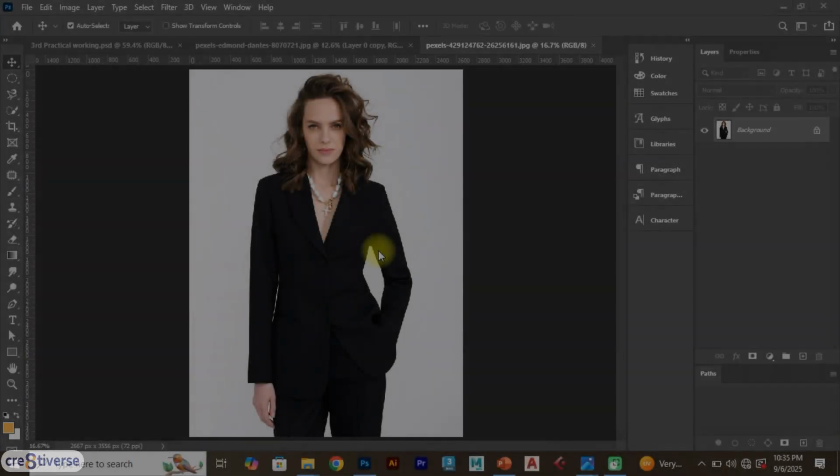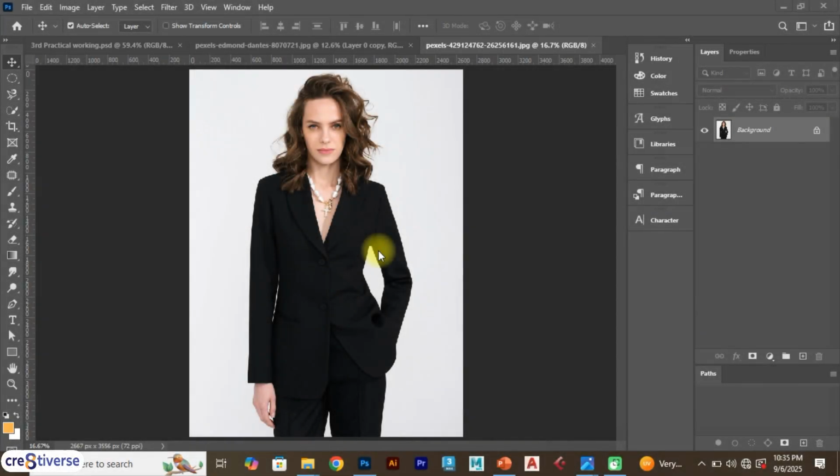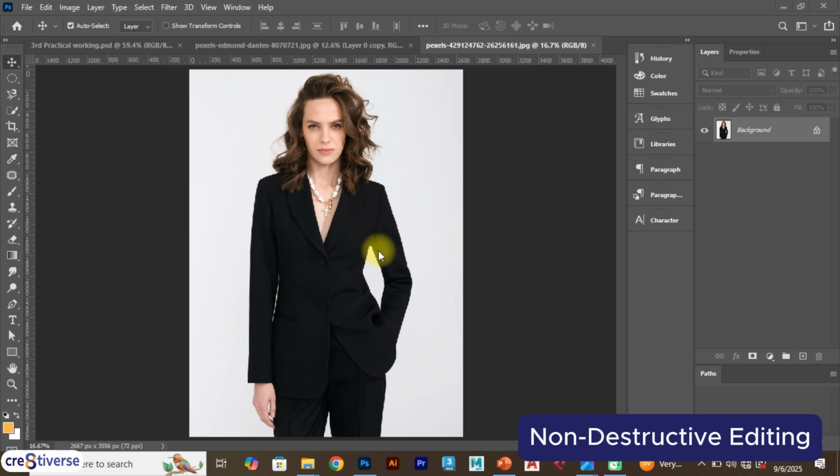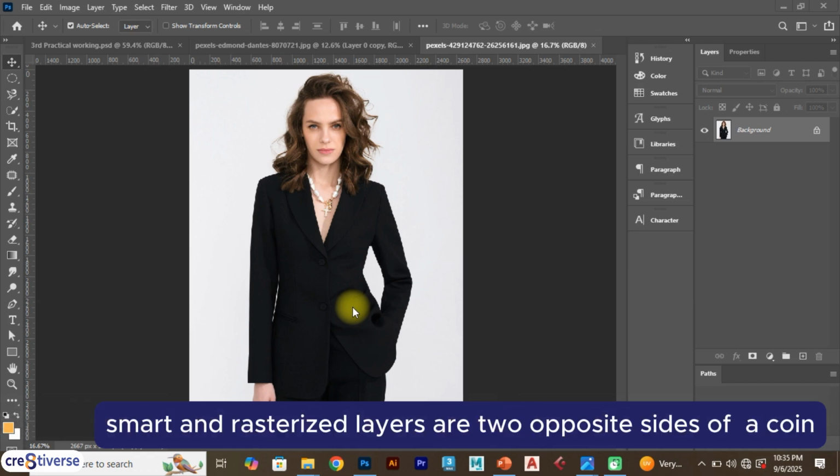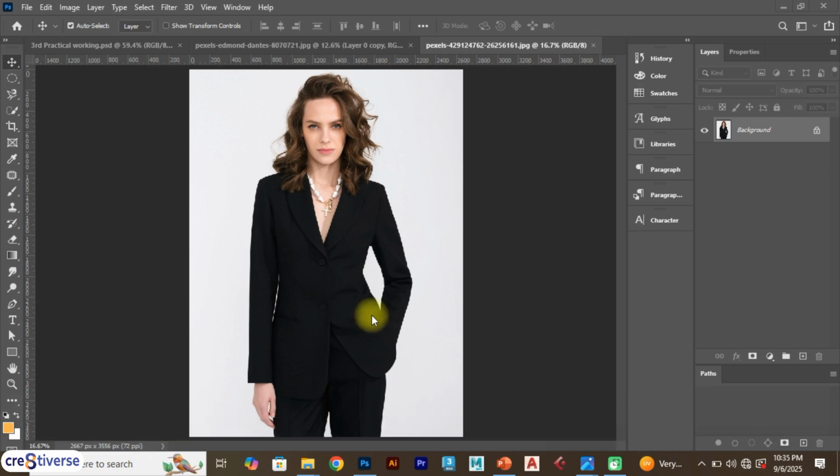Alright, welcome back. In this video we're going to be looking at masking. We'll be looking at non-destructive ways of editing, and of course there are times that you must work destructively, because there are some effects that can only be applied if your layer is rasterized, and once your layer is rasterized you will lose all your non-destructive editing. That is the downside to it. So let's dive straight into it.